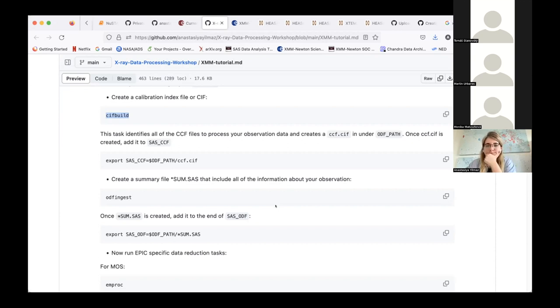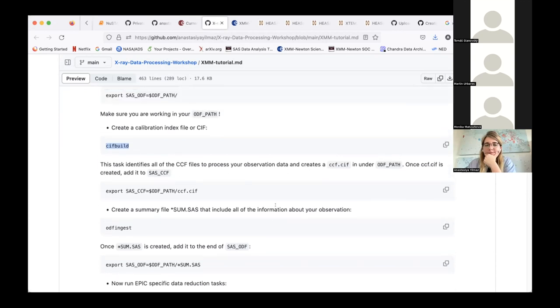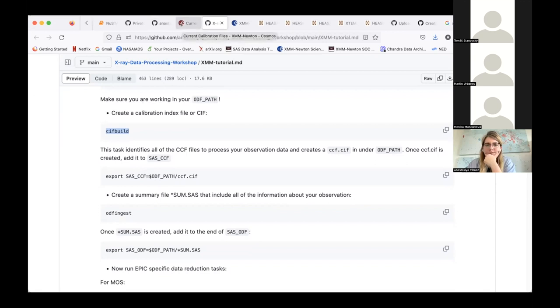I'm sorry, I was mistaken. The CCF I got, I have followed this calibration specifics for Newton. But I don't have this .cif. Oh, this one? Yeah. So it will be created after you run this? Oh, okay. No problem. You will just run all of these things and it will create these files, like ODF ingest, and this GIF build will create this file for you. Thank you.